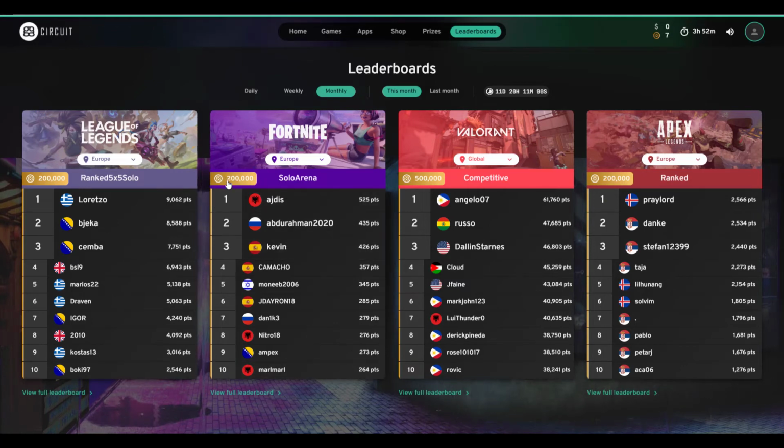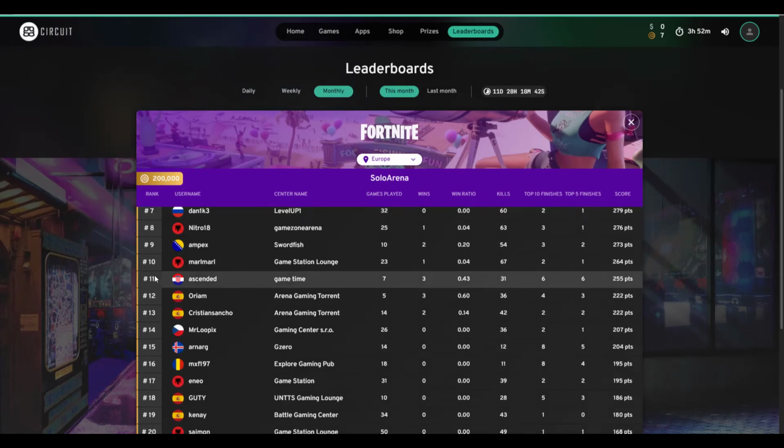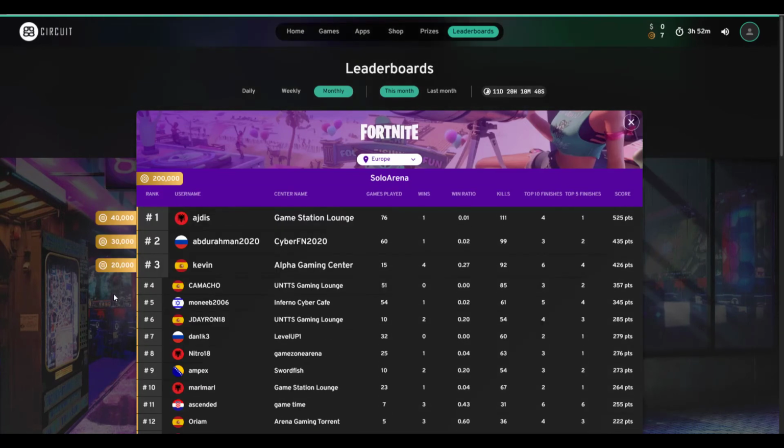And you can set a prize for your players whenever they're competing against all of the centers in Europe, for example, in Fortnite. You can decide that 200,000 coins is the prize purse. And whoever comes first gets 40,000, whoever comes second gets 30,000, whoever comes third, all the way down to 21st, will win 20,000 coins.